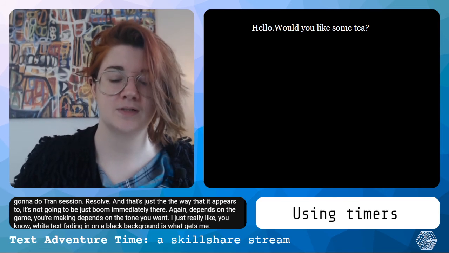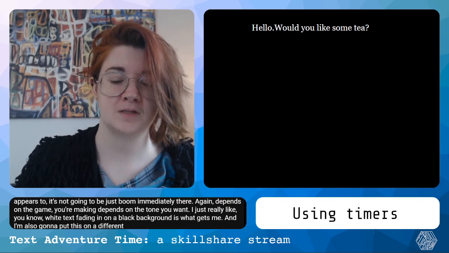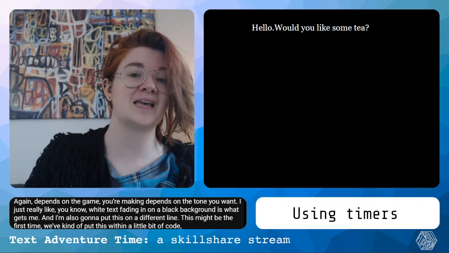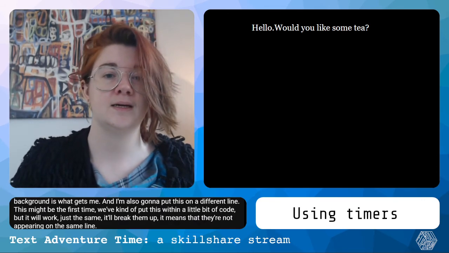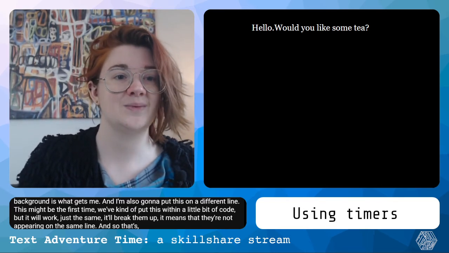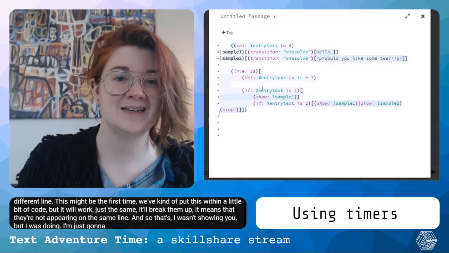I'm also gonna just put this on a different line. This might be the first time we've kind of put this within a little bit of code, but it will work just the same. It'll break them up. It means that they're not appearing on the same line. I wasn't showing you what I was doing. I'm just going to show you what I've done there.